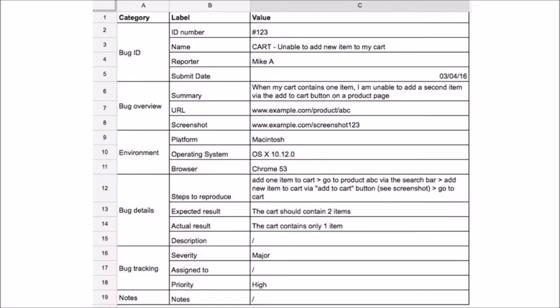In the working model, the different categories in the bug details are the bug ID, which has the ID number, name, reporter, and the submission date. In the second category, the bug overview consists of the summary, the URL or path, screenshots of the bugs, etc. And the third category is the environment category. In this environment category, we will record the platforms, operating systems, browsers, or other working condition environments. And the fourth category is the bug detail category, where the steps to reproduce, expected result, actual result, and description about that particular error or bug is recorded.